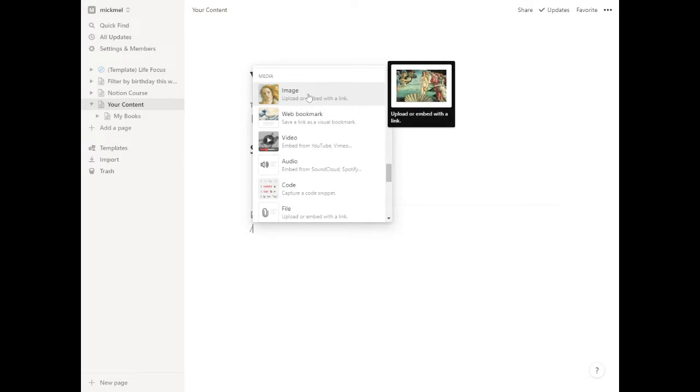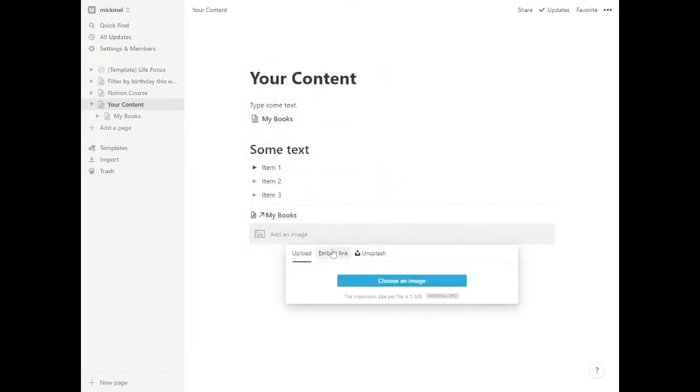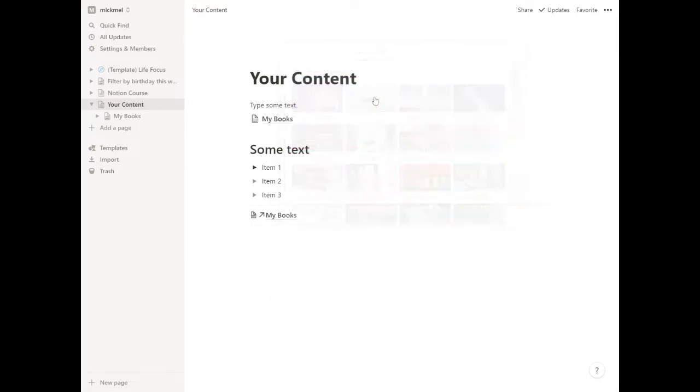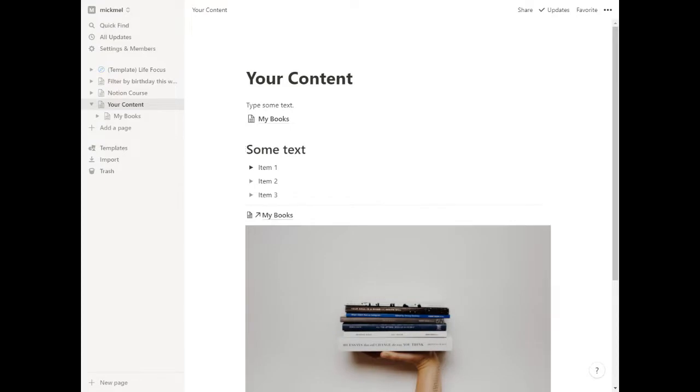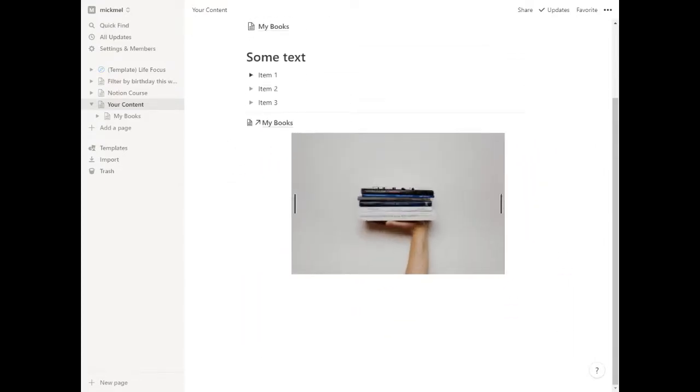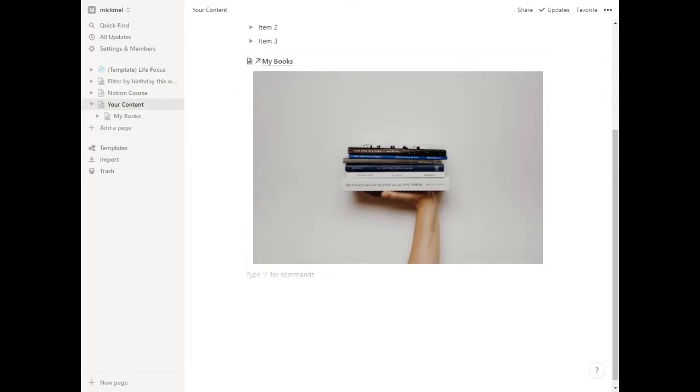So for images, you can just click on image to upload or embed an image. And you can upload one, embed a link to an image, which probably is pretty rare, or use Unsplash and just find an image in here. And just click and add the image to the page just like that. It'll load in. You have your image there, and you can do a few things with the image. You can size it down and make it fit better.